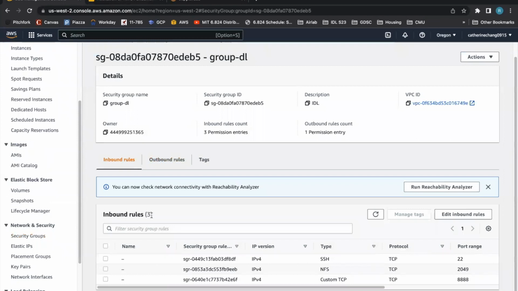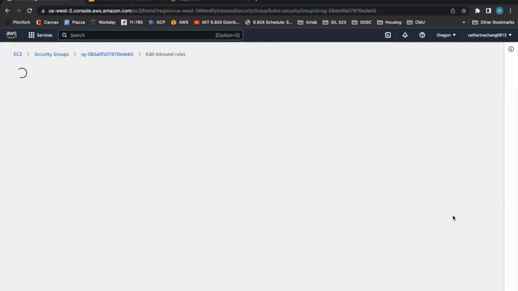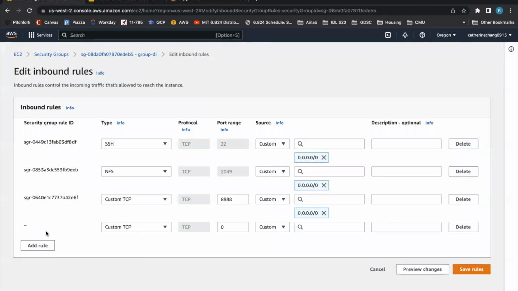Check if there is an inbound rule with type custom TCP and the port for our Jupyter Lab. If there isn't such a rule, we can edit inbound rules, click Add Rule, and configure the port number here. After this step, you should be able to access Jupyter Lab successfully.